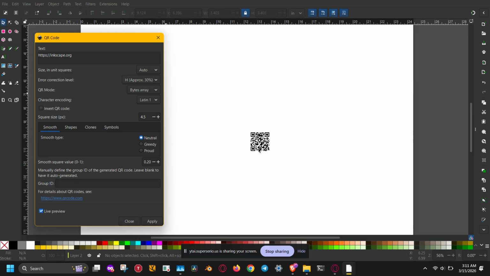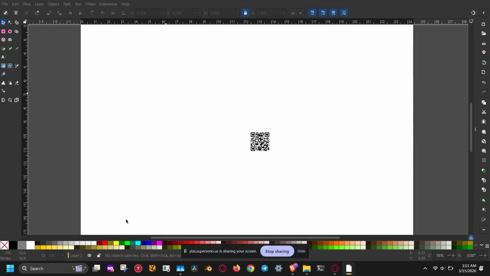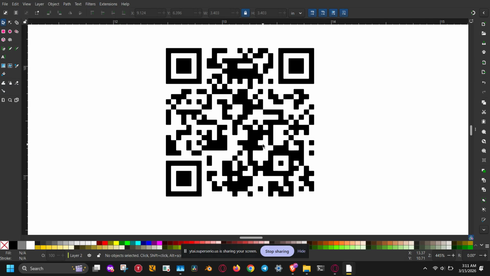Before exporting or printing your design, always test the QR code. Simply open your phone's camera or a QR scanning app and scan the code directly from your screen to confirm that it links to the correct destination. And that's it. That's how you create a professional, scalable QR code directly inside Inkscape.